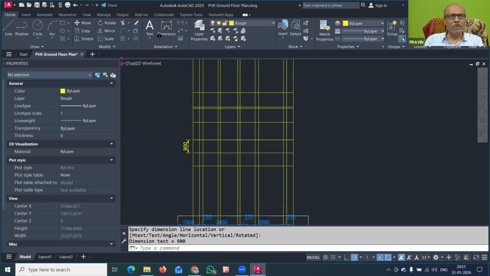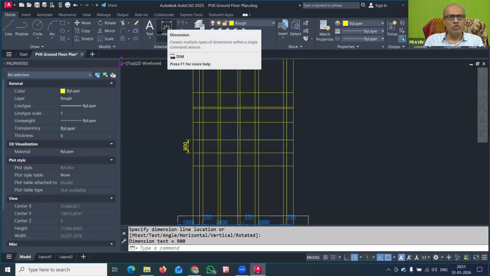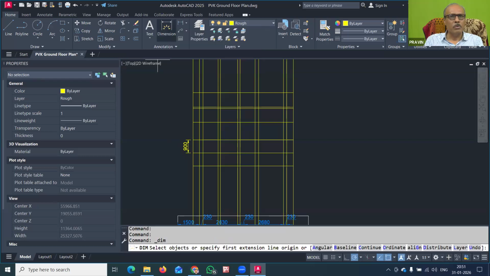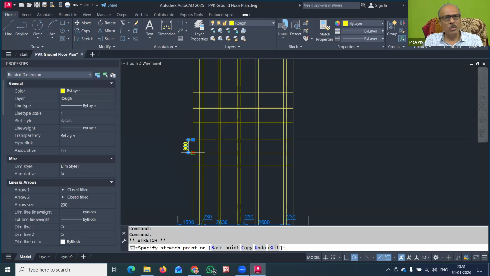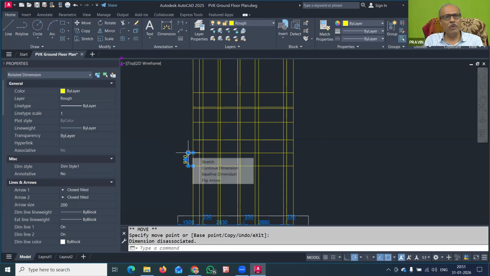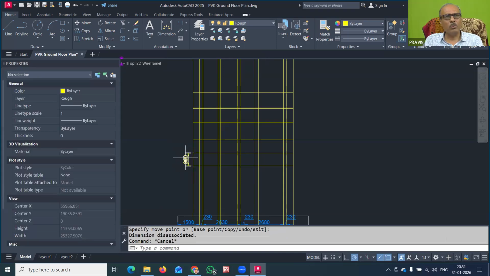Now after that, I will go to the dimension menu. Here this 900 height I have shown, but I want to show this from the ground level. So this needs to be shown from here. So this is our ground level and this is our plinth level of 900. So that we have shown.